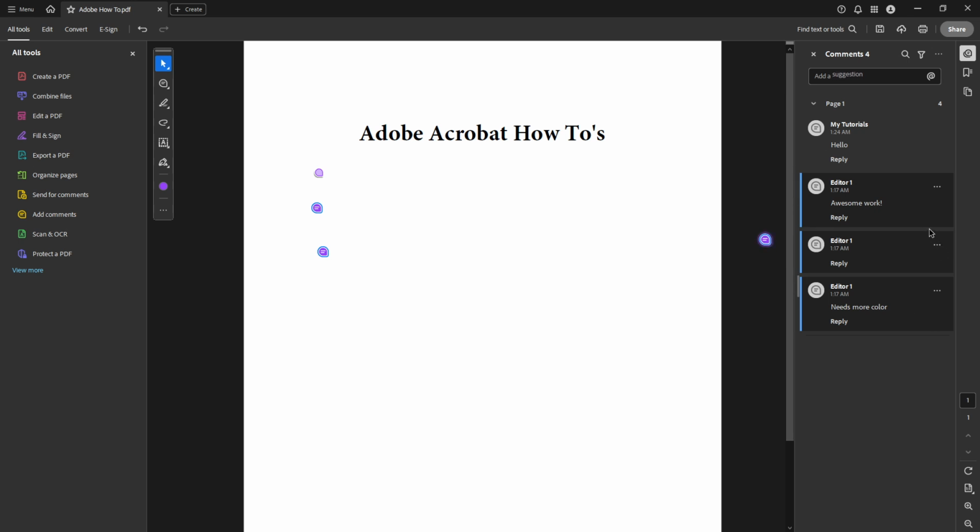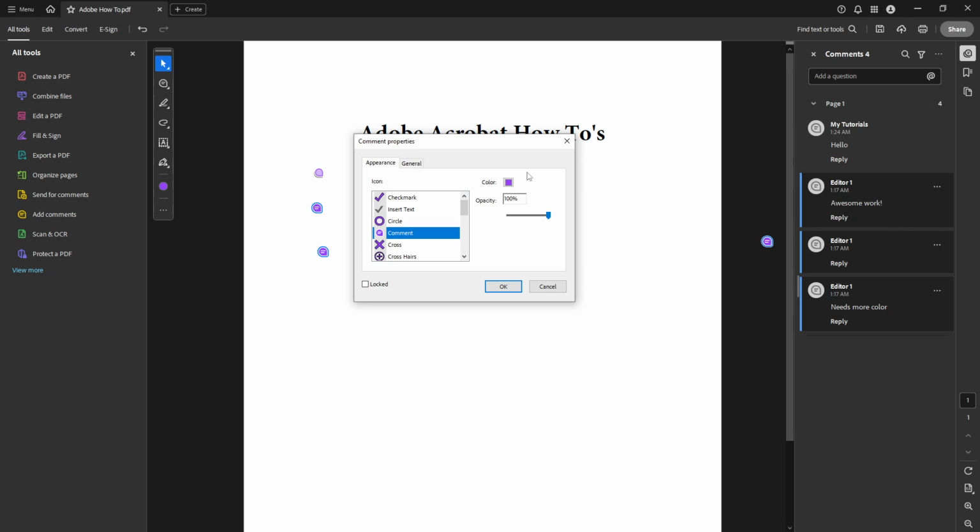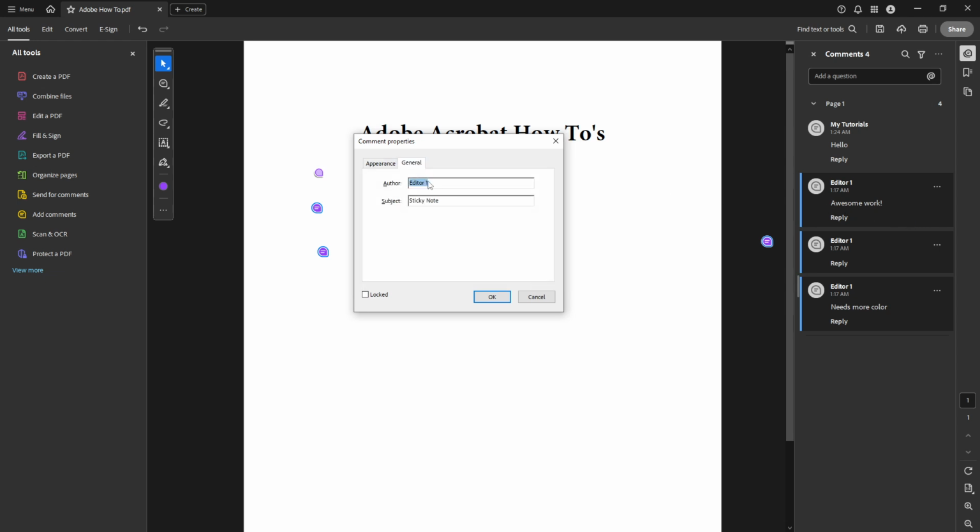With all the comments selected, right-click anywhere on the highlighted section and select the Properties option from the context menu again. This will bring up the Comment Properties dialog box just as before. Navigate to the General tab of this dialog box. In the Author text box, enter the name you wish to be displayed on all these comments.